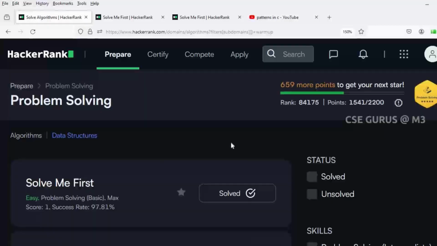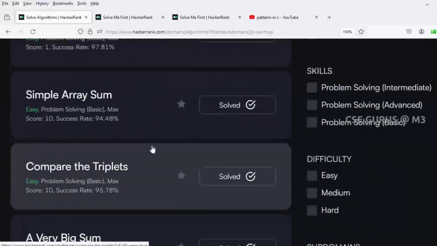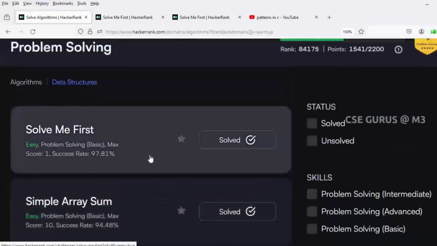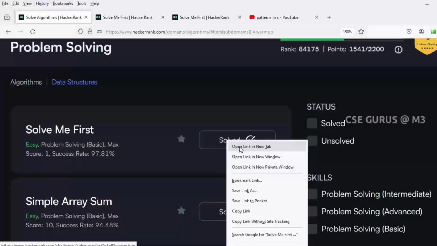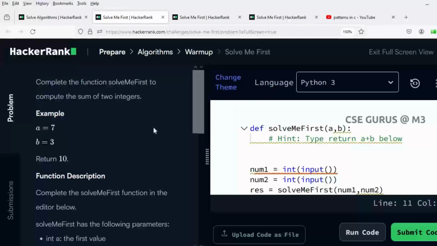So here in problem solving, we have selected the subdomain Warm-up. In that Warm-up, we have 10 questions we are solving now. Going to the first question, Solve Me First. So go to the first question. I have given the link of this problem in the description. You can see the description there.